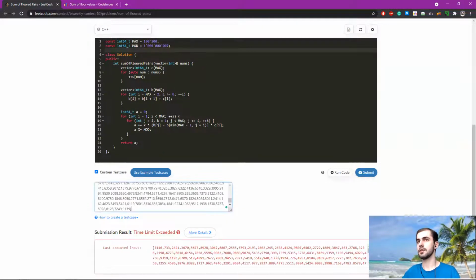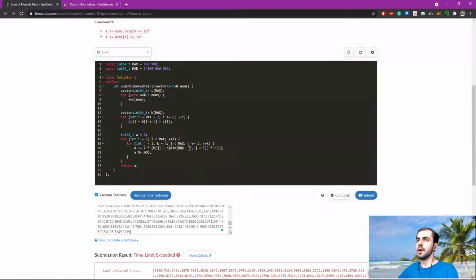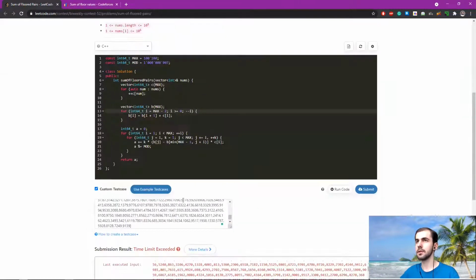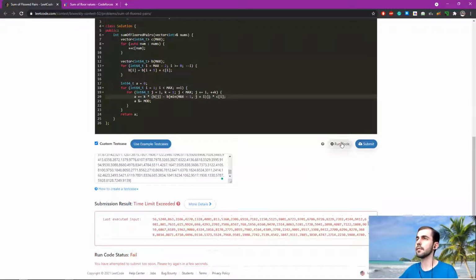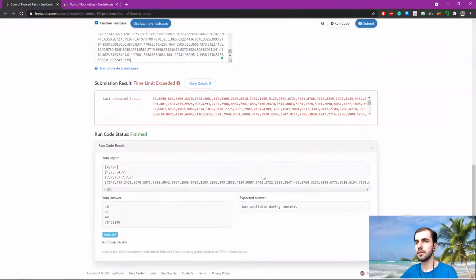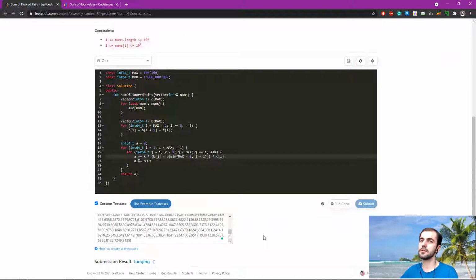Can we copy it here just to test? I assume we took minimum of the wrong types. I don't really want to think about it, so I will just make everything long. Still error because I did not close the bracket here. Now, come on. Okay, so we answer everything quickly. Let's just submit.